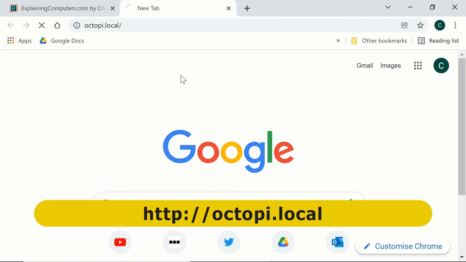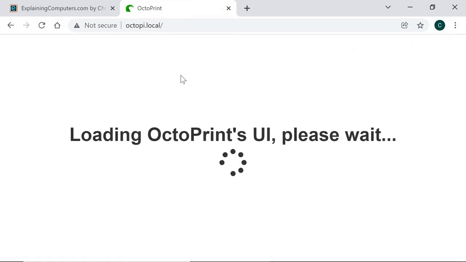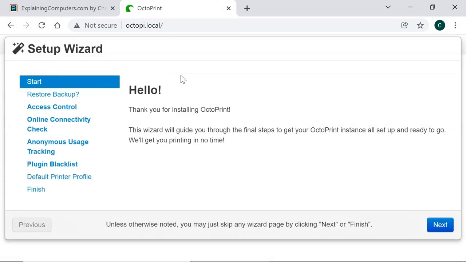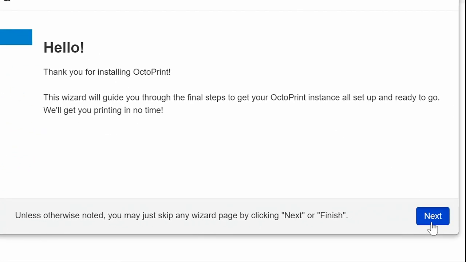And then we can go across to a web browser and visit the address http://octopi.local. So let's give that a go. Cross our fingers. Is anything happening? It's very exciting. Yes, we have success. Hello, it says. So let's go next on that.